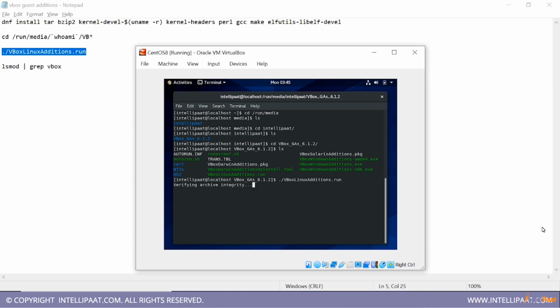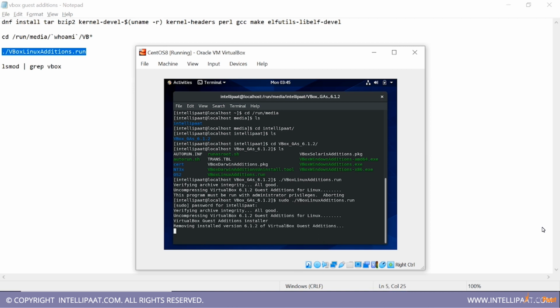So I'm going to run this like this, VBox Linux editions.run. So it has to be run with administrative privileges. So I'm just going to add a sudo in front and give my password. So it's uncompressing, so it's installing a new version. It already installed while we ran it, but still I'm just making sure that it's installed properly, because while you are running the GUI based one, when you clicked on run, it would have installed it already, but still to make sure I'm installing it again.